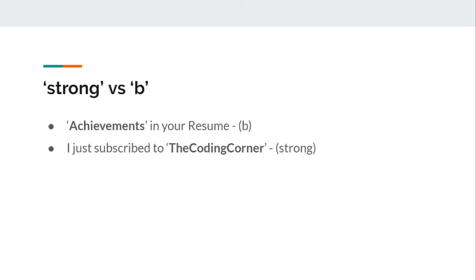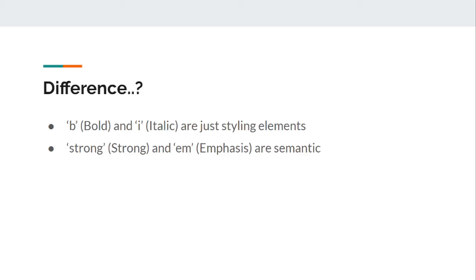So we'll just revise this. The fundamental difference is that bold and italic are just styling elements. They just style your content so that they stand out from the other text in your content. And the strong and emphasis tags are semantic. That is, they add more of a human touch in your content to improve the search engine optimization, to improve the human readability in your content, and many more things.